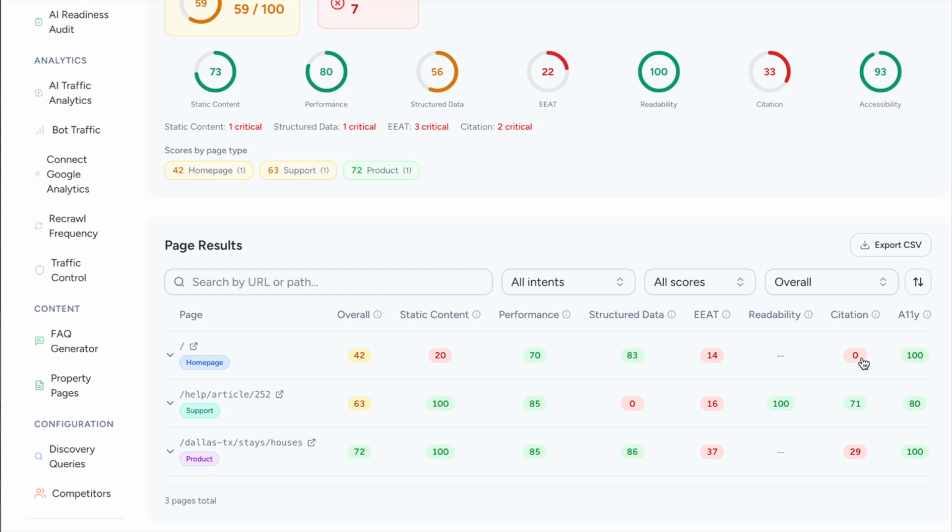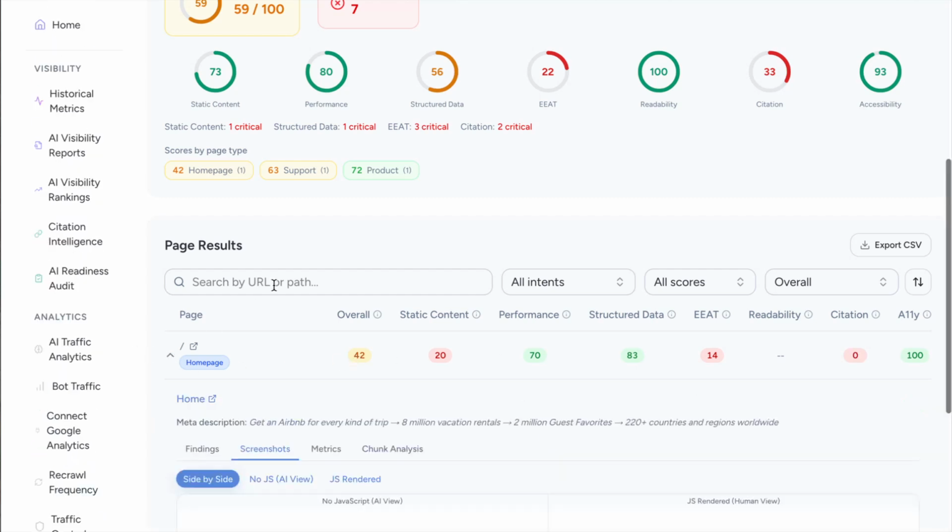Citation worthiness, we'll take a look at that in detail. We actually try to figure out what are the best possible citation chunks out of a website. And we do a lightweight accessibility check, again focused just on things that influence AI. It's not a full accessibility audit. Well, let's take a look.